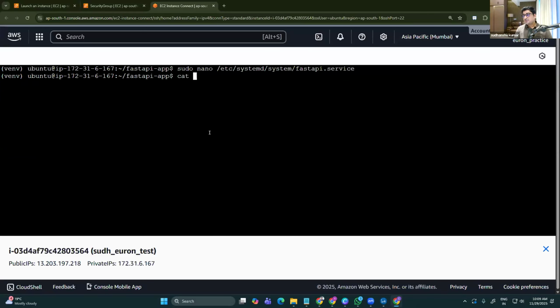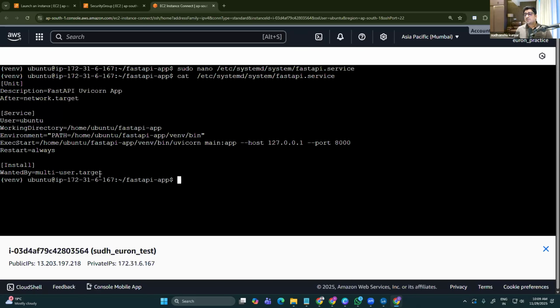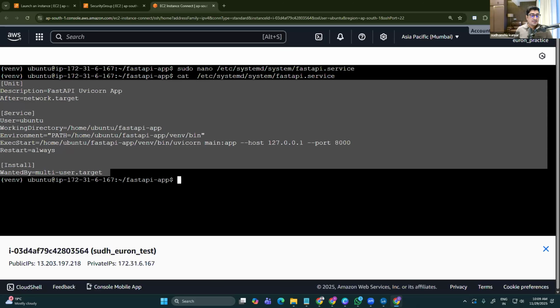Fine. Now just do cat so that you will be able to see the content of this file. Okay, so this is the content of this file as you can see. Now what is this file technically trying to do? This file is going to help me run something in the background because I have created this file inside systemd. Systemd means anything that we have to run inside the background. We can create a file inside that and then activate it.